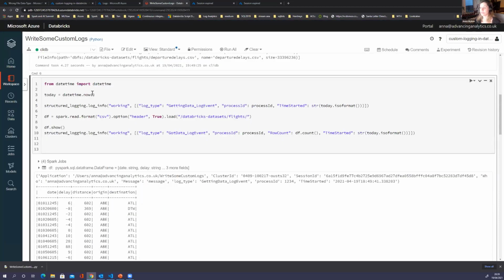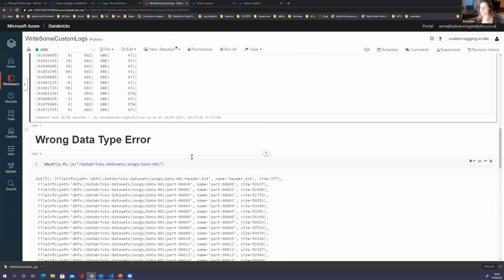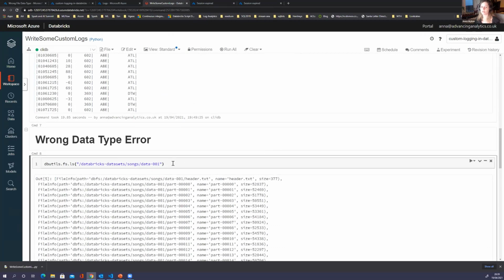So yeah, that's our happy path, essentially. We're looking at some happy path scenarios here. We're getting data, we've read our data, great, we've got a row count. What happens when we want to actually record an error? And that's where we were looking at that wrong data type event.